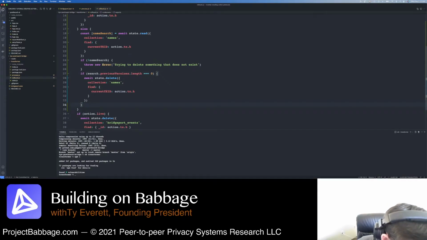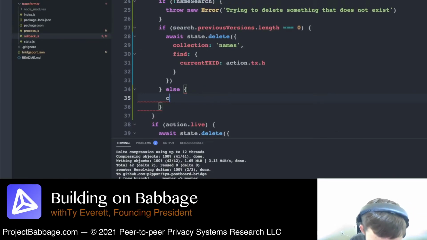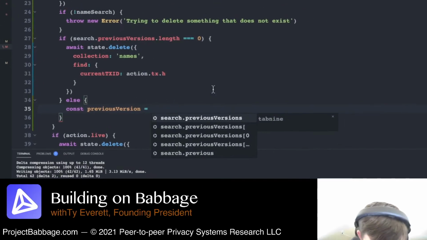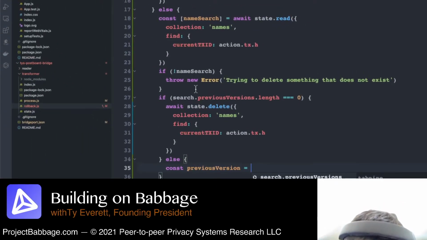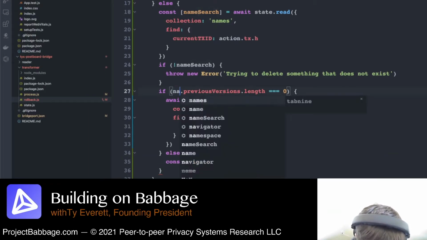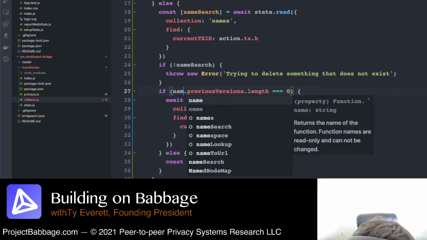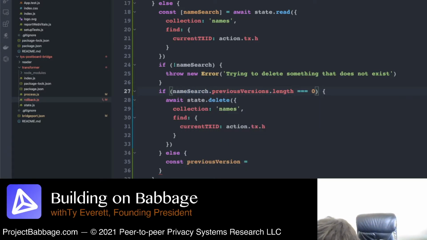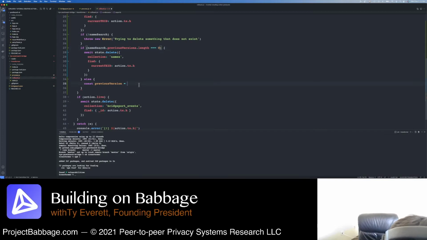But if there was a previous version, const previousVersion equals, I mean nameSearch.previousVersions.link. So that's the element, that's the first document from the name search, right? There's only one document, by the way, ever with that current TXID. There's only one, TXIDs are unique. Name search state.delete in that case, action.tx.h. The previous version is nameSearch.previousVersions.pop.